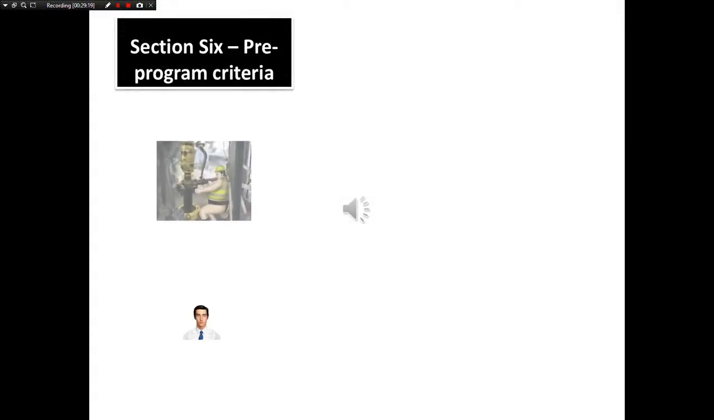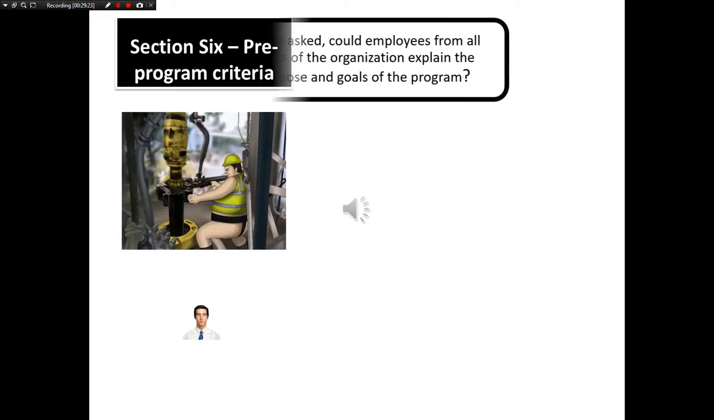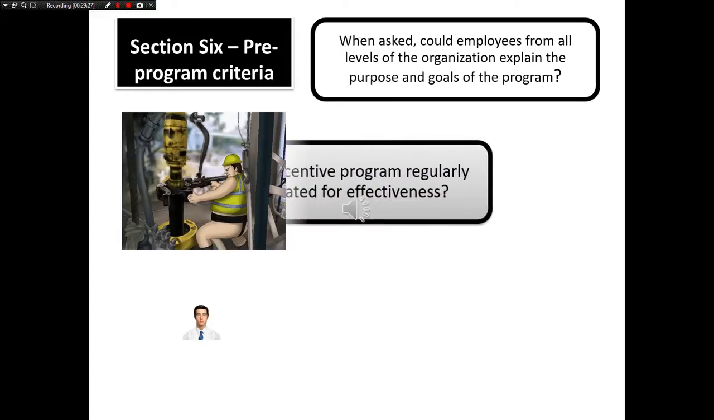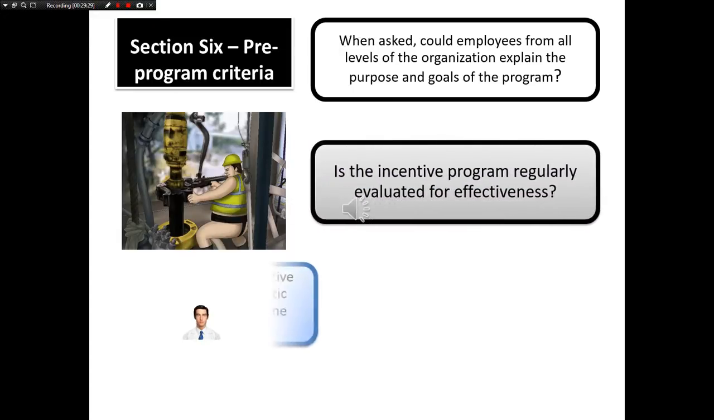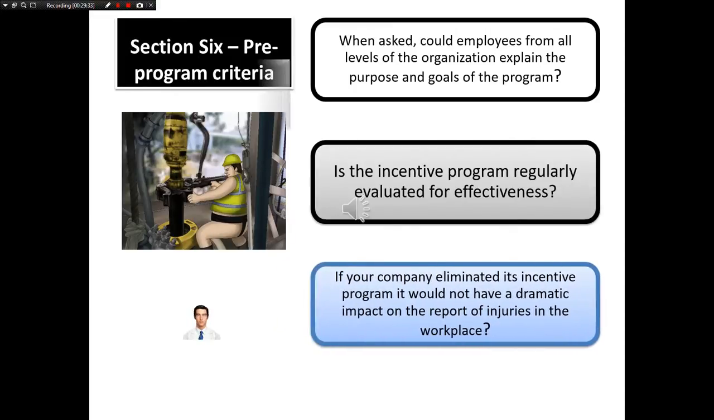When asked, could employees from all levels of the organization explain the purpose and goals of the program? Is the incentive program regularly evaluated for effectiveness? If your company eliminated its incentive program, would it not have a dramatic impact on the report of injuries in the workplace?